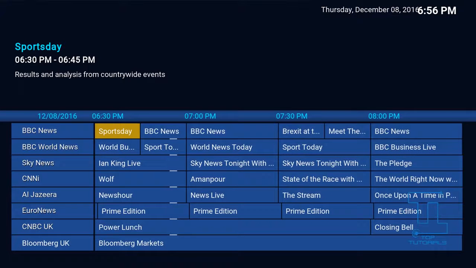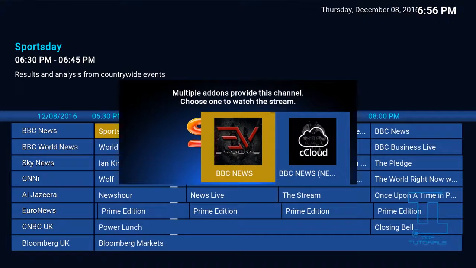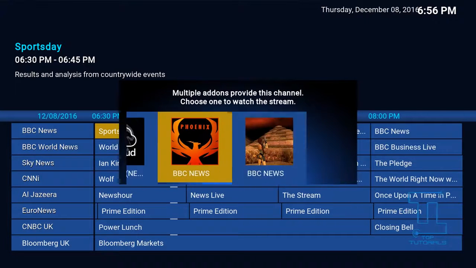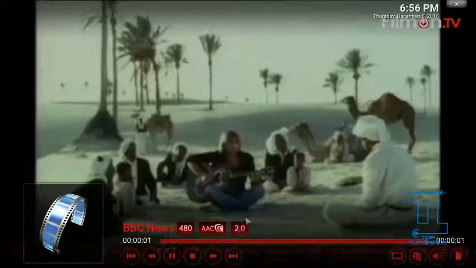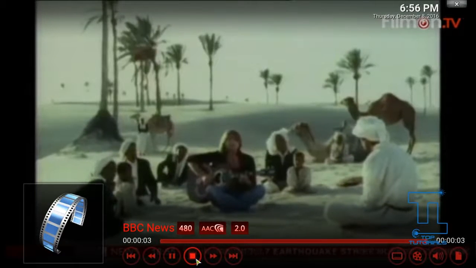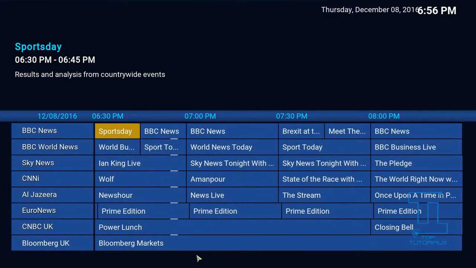We've also got the TV guide, so if you press on TV guide, it will open up the TV guide. The first load may take a little while, but then you can go ahead and use it. So if you just press on the channel, I press BBC News, it then gives me a choice of all the supported add-ons I've got. If I try the first one, Evolve, hopefully it will open up the stream for me, and as you can see there, it's used Evolve to open up the stream, so it makes it a really easy way to go through your live TV add-ons and find the stream that you're looking for.